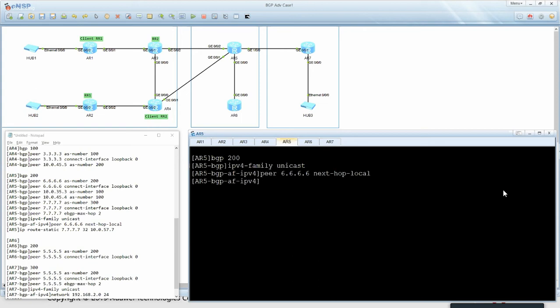Okay, so next I'm going to follow by the summarization, done on router 5. I'm going to do the summarization on router number 5 to make sure that only the minimized route will be sent to router number 6. Only the summary route is sent to router number 6.